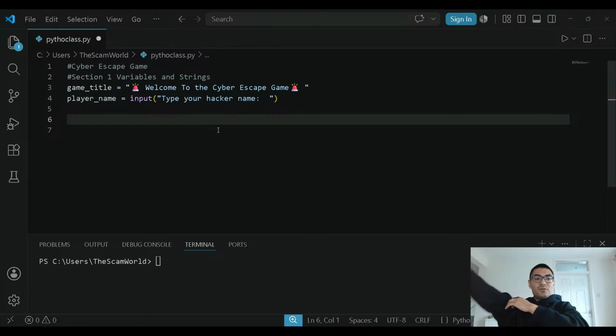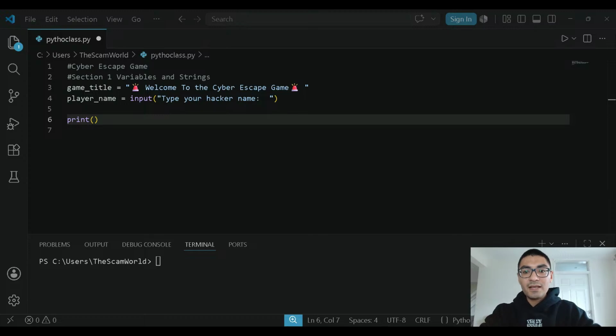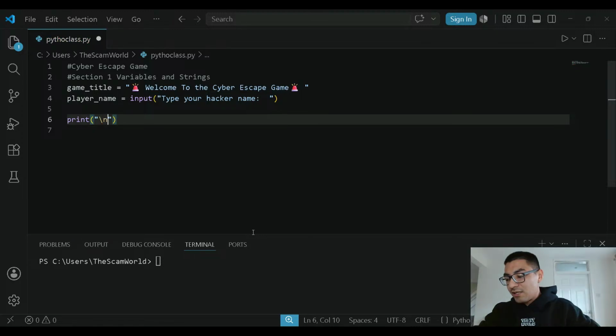We hit enter, and then we're going to do print, parentheses, and then quotation marks. We're going to do a backslash. This is something that I think I haven't taught in the other episodes, but we have to do a backslash and then the letter n. What this command does, guys, is a new line. So we're going to print a new line.